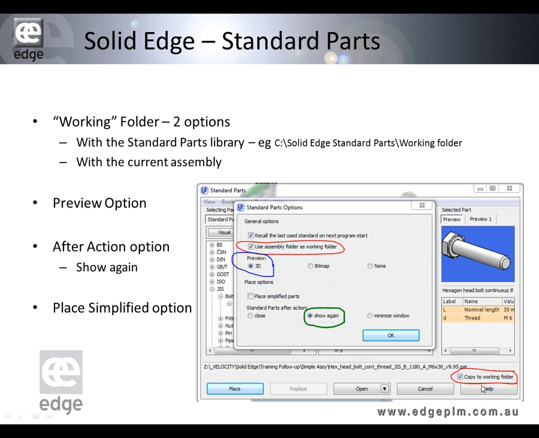We've got two options with that. We turn on Copy to Working Folder. It's with the standard parts library. In my case, it would be Solid Edge Standard Parts / Working Folder. So the parts that, as I call them up, that's where they get placed. They also get copied in there. They also go into their classification area. So let's just take a very quick look at that.